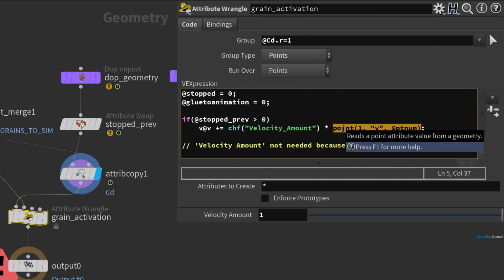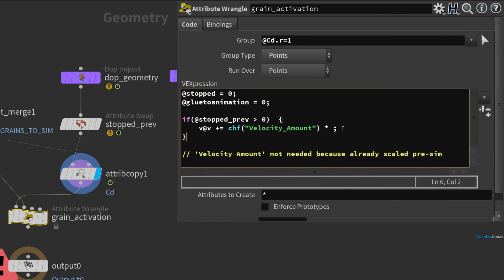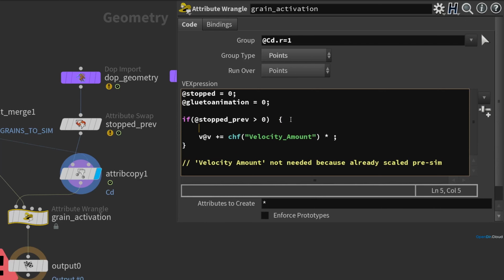So instead of doing this all in one statement, I'll cut out that point velocity lookup. And on our if statement, when we want to put multiple lines in here, we need to use curly braces. It's fine to not use the curly braces when you're just using one line of vex with your if statement, but with multiple lines, we need these braces in there. So now we're just going to create a new vector. I'll say anim underscore v and set that equal to this point velocity lookup.